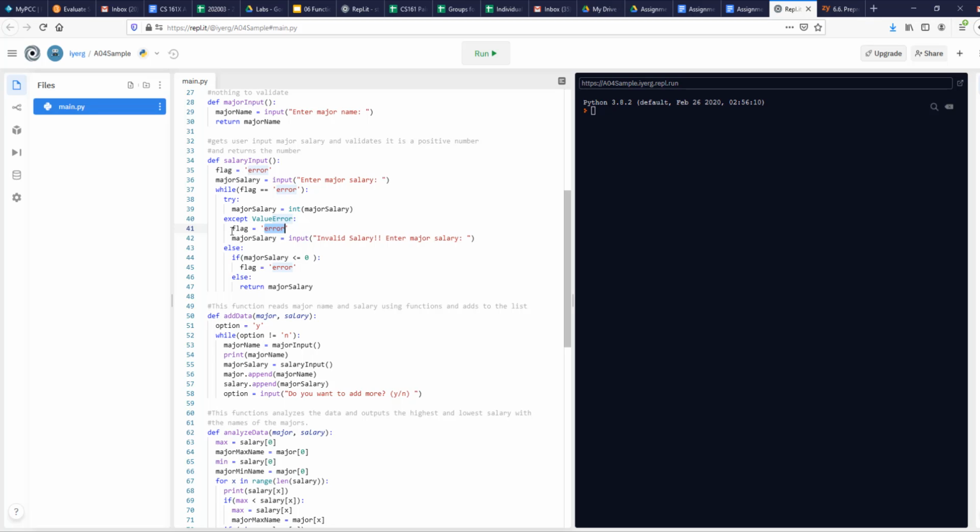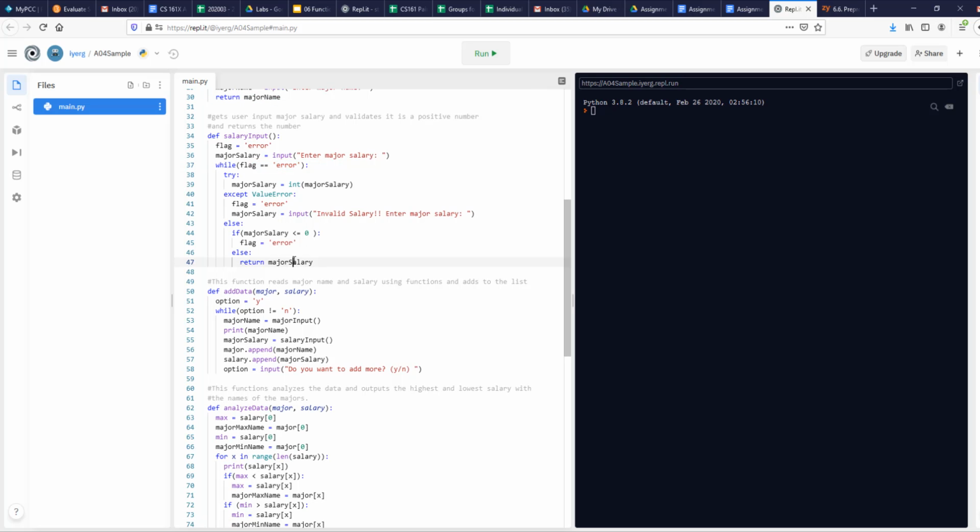Okay. So the while try. There's another way to write this while try in the slide. You can write it either one of the ways, but there's a try and except. The try tries to make sure it's the right number. The except executes when there's an error. The else executes when there's no error. But the else also checks to see if it's a negative number. Then we set a flag, the same flag. So the flag is the same thing that's checked, whether it's a negative number or whether it is not a number. When all is good, it returns major salary.